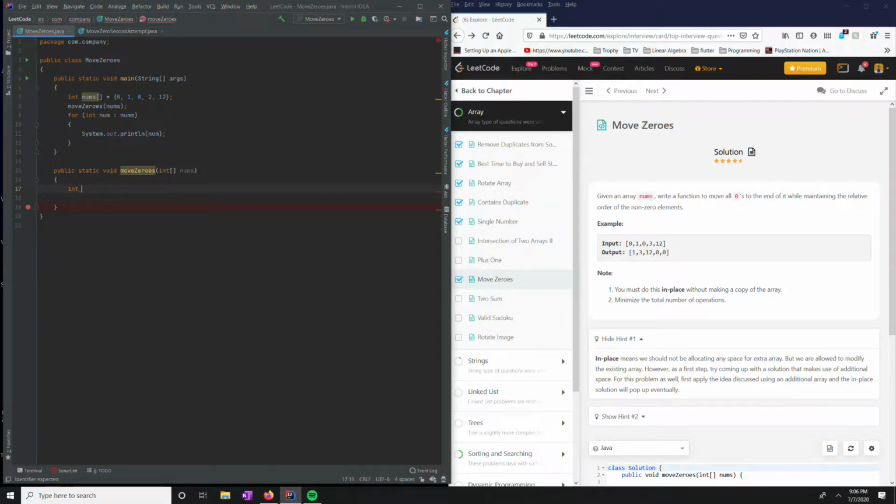Let's see, second array equals new int nums.length. So we've created a second array of the same size as the one that is passed in.